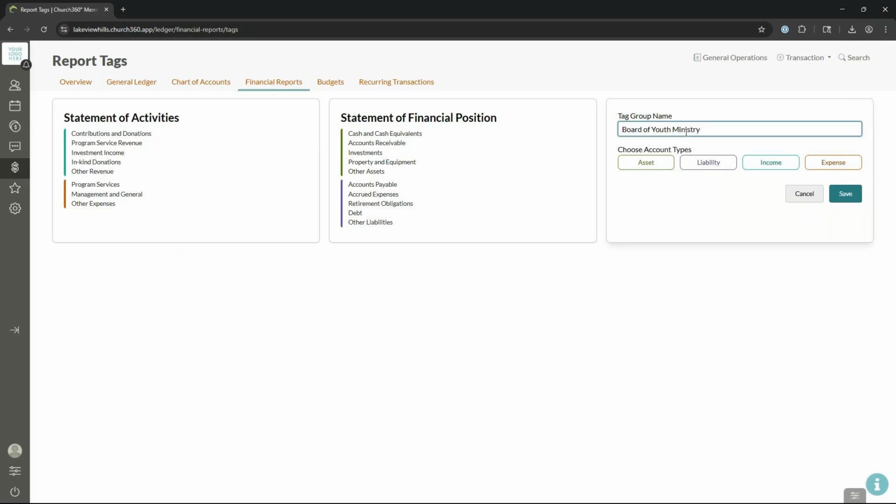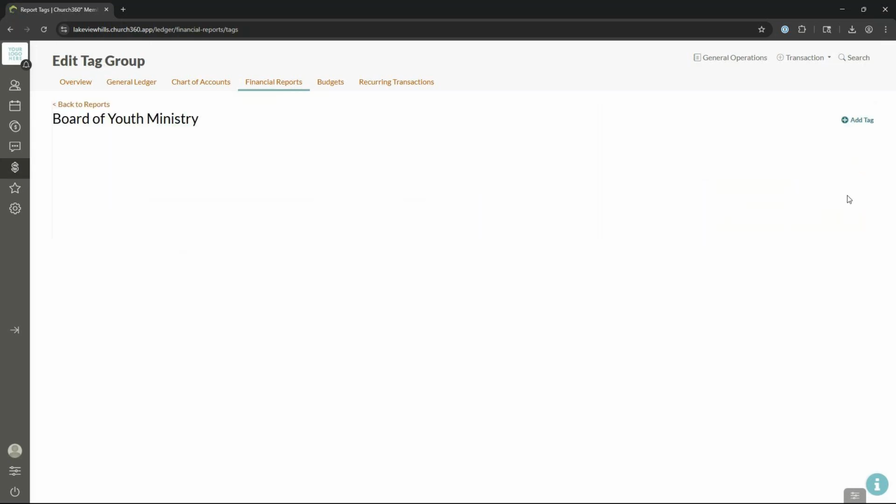Okay. So I'm going to go ahead and name our tag group, and then we will need to choose what types of accounts can be part of this tag group. In this case, I'm interested in putting income and expense accounts into the Board of Youth Ministry. So I'm going to save this now. And this takes me into this tag group.